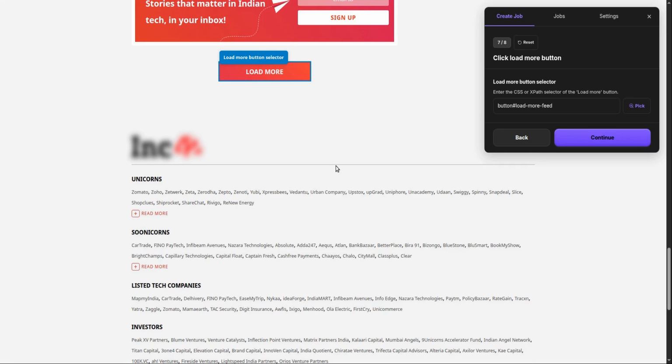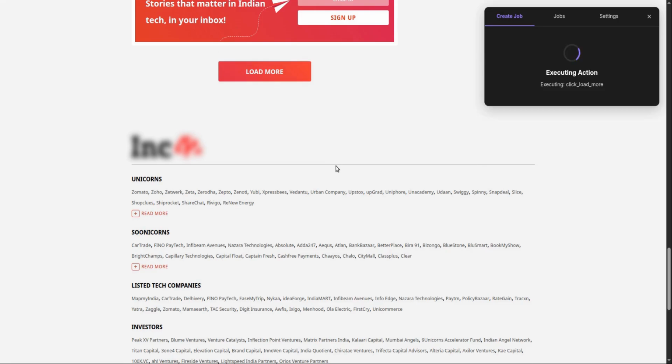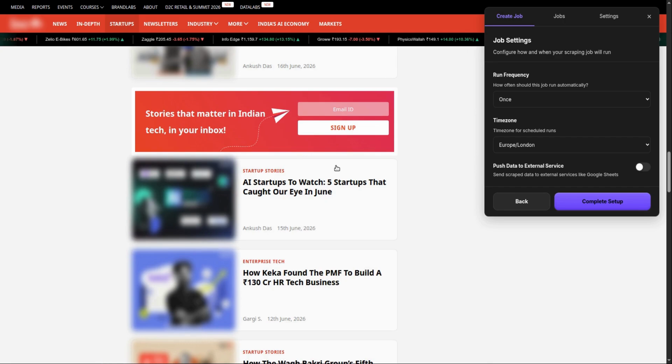Minexa found the pagination automatically, so every future run covers all result pages without extra work. Final step: schedule the job if you want fresh data regularly. Then click Complete Setup and you are done.